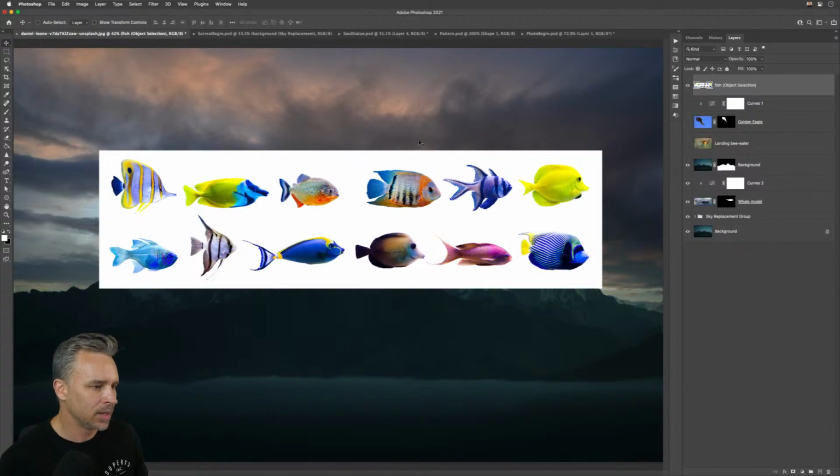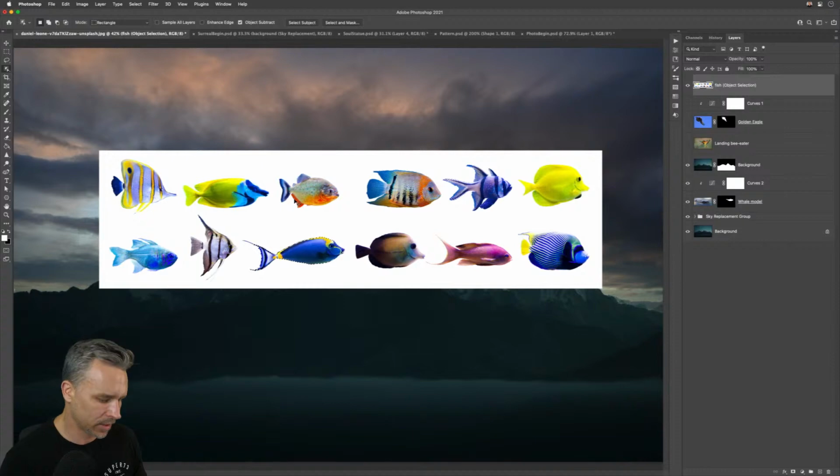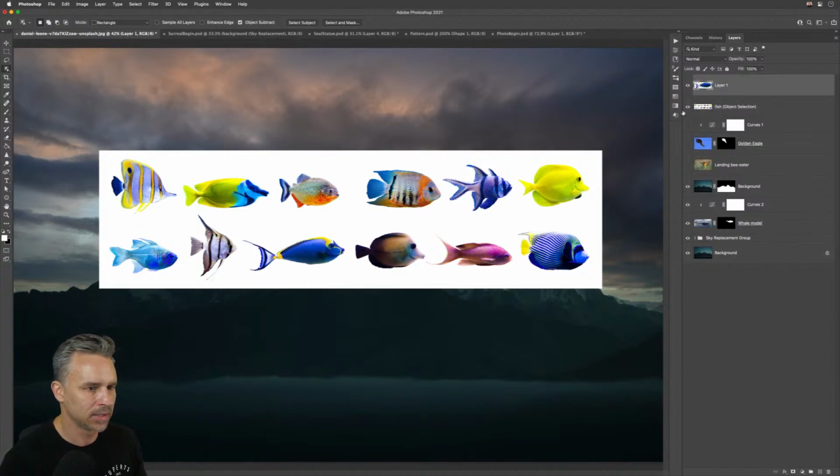Awesome. So there's times when this rectangle will work out pretty well. We'll use the object selection tool to come in here and grab a fish. Right, we'll try to grab this fish. Marquee tool. Bam. There it is. Copy, paste. Right, and there's our fish.